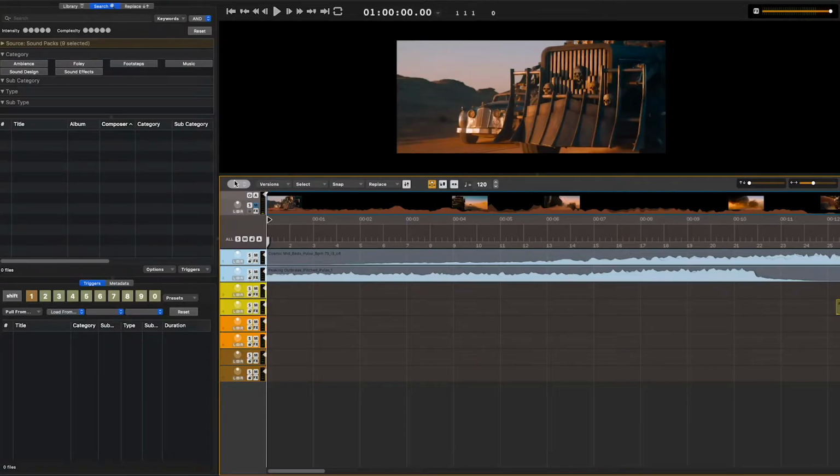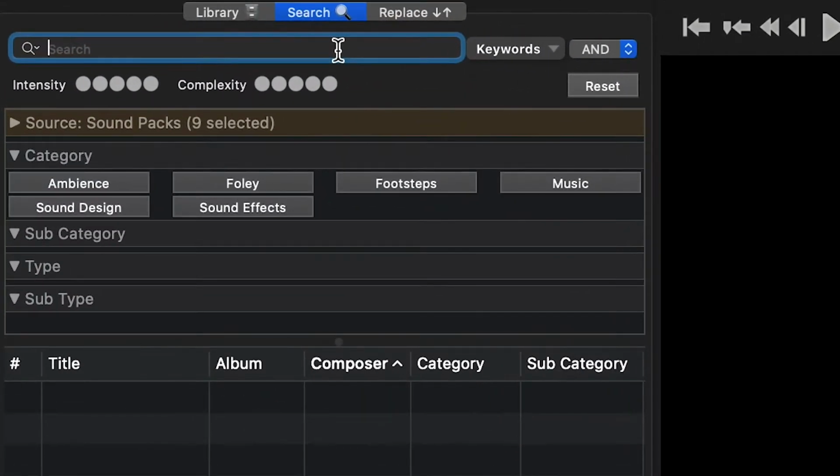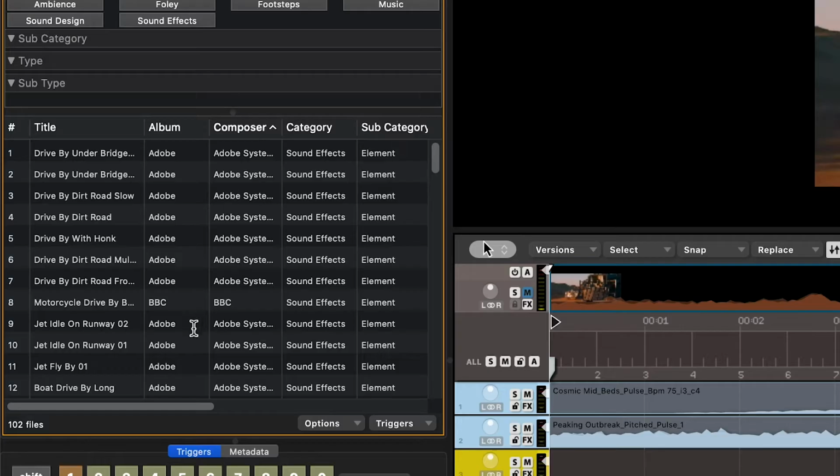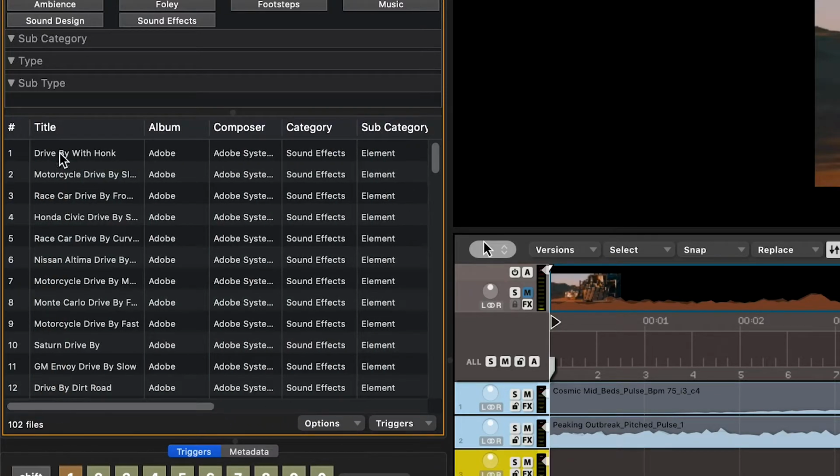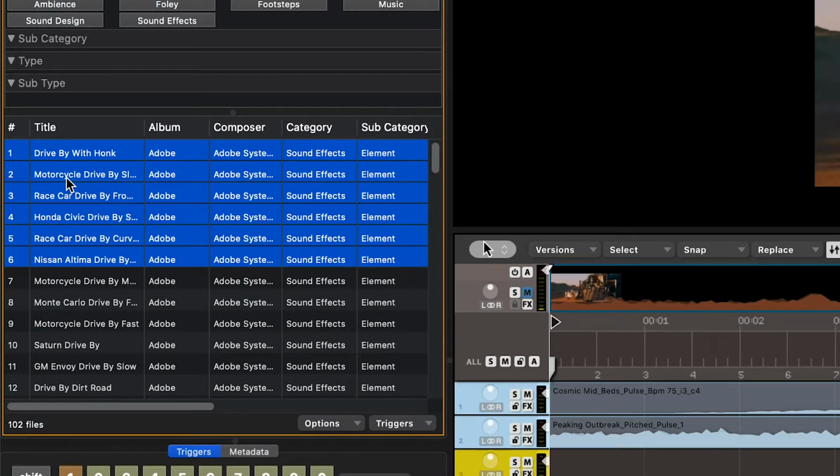Now this scene has a lot of cars driving by, and I can perform them while watching the video. I go to the search panel and type drive-by. Then I organize the results by duration so I can find the shortest sounds to match the pace of the scene. I select the top 6 sounds and drag them onto trigger 1.